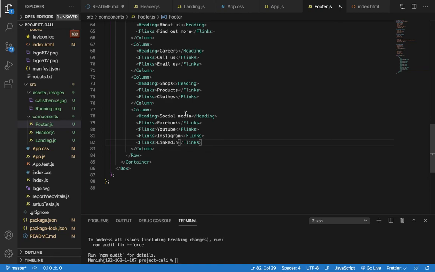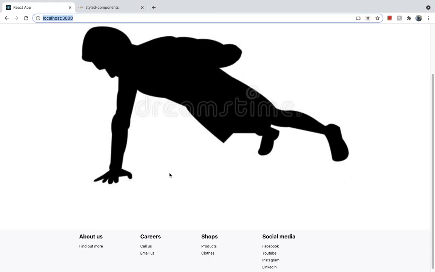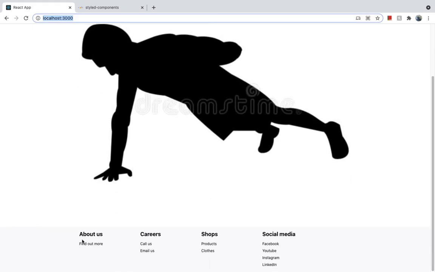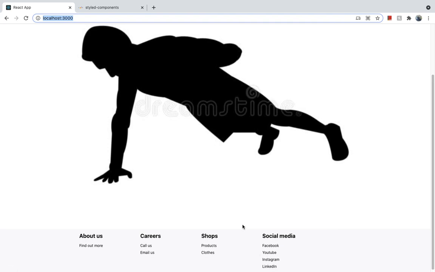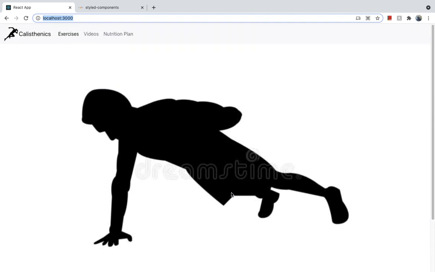And if you go to your page, you'll see the footer here. About us, find out more, career, call us, email. These are all the links which you have added for your footer. And later on, you can add your links to navigate from one page to another. So this is the simple footer which I wanted to add into our application.